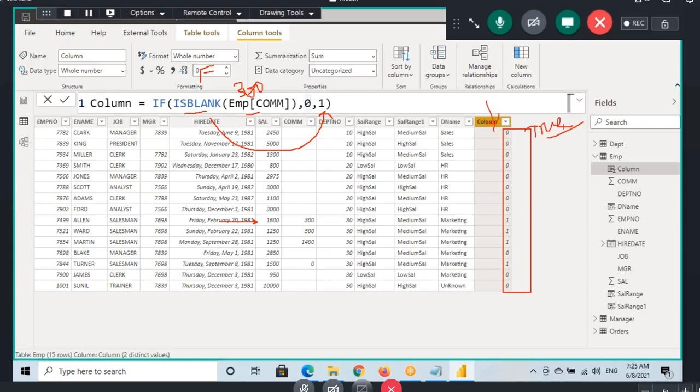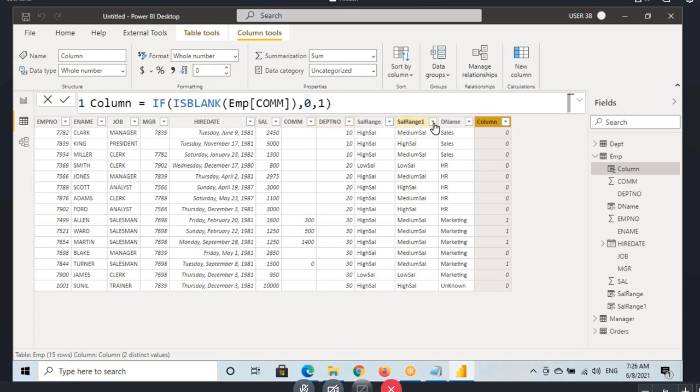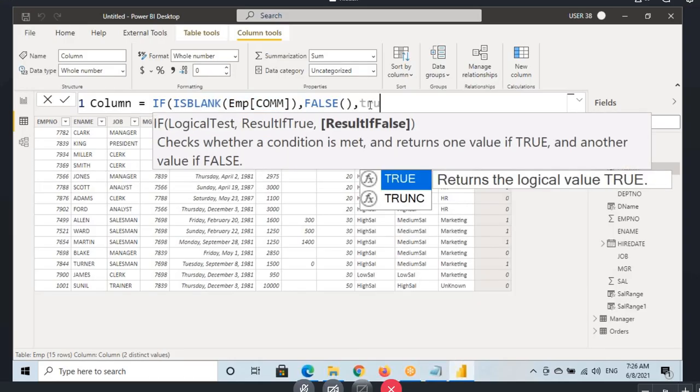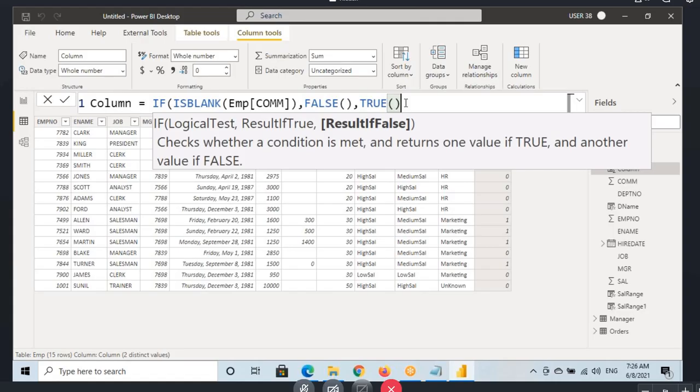You will understand what is the use of them. If you want to show logical true and false in the output, there is a function. When the commission is blank, I want to show false in the output. When the commission is non-blank, I want to show true in the output. So these false and true logical functions, look at this.